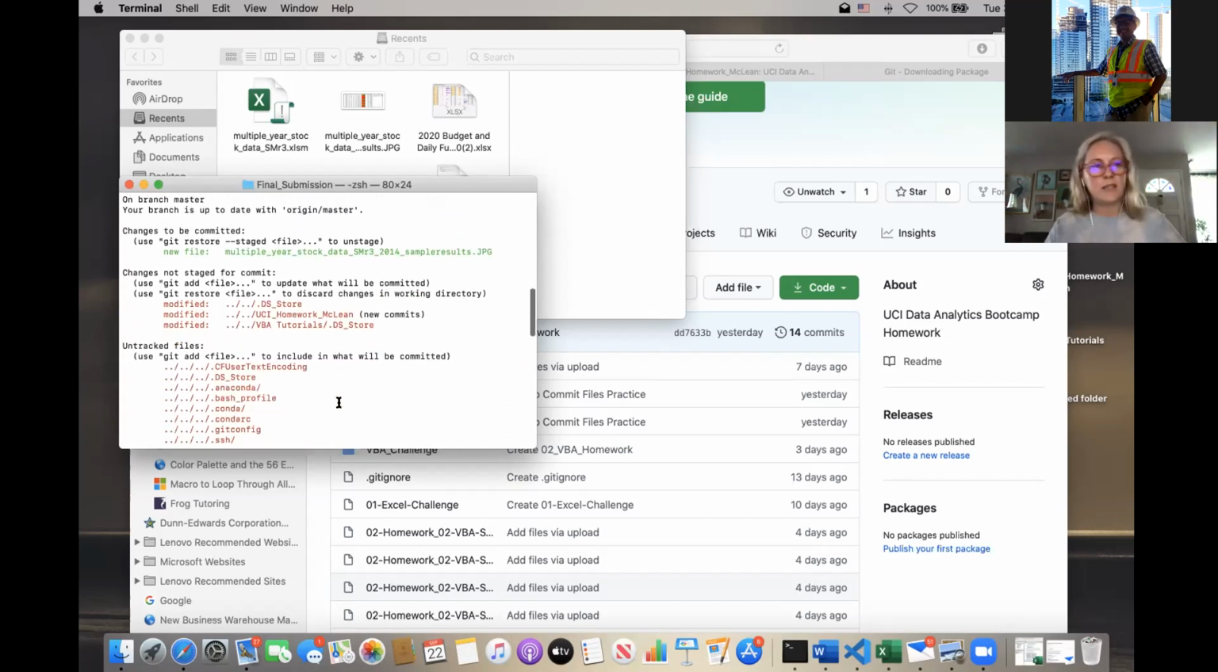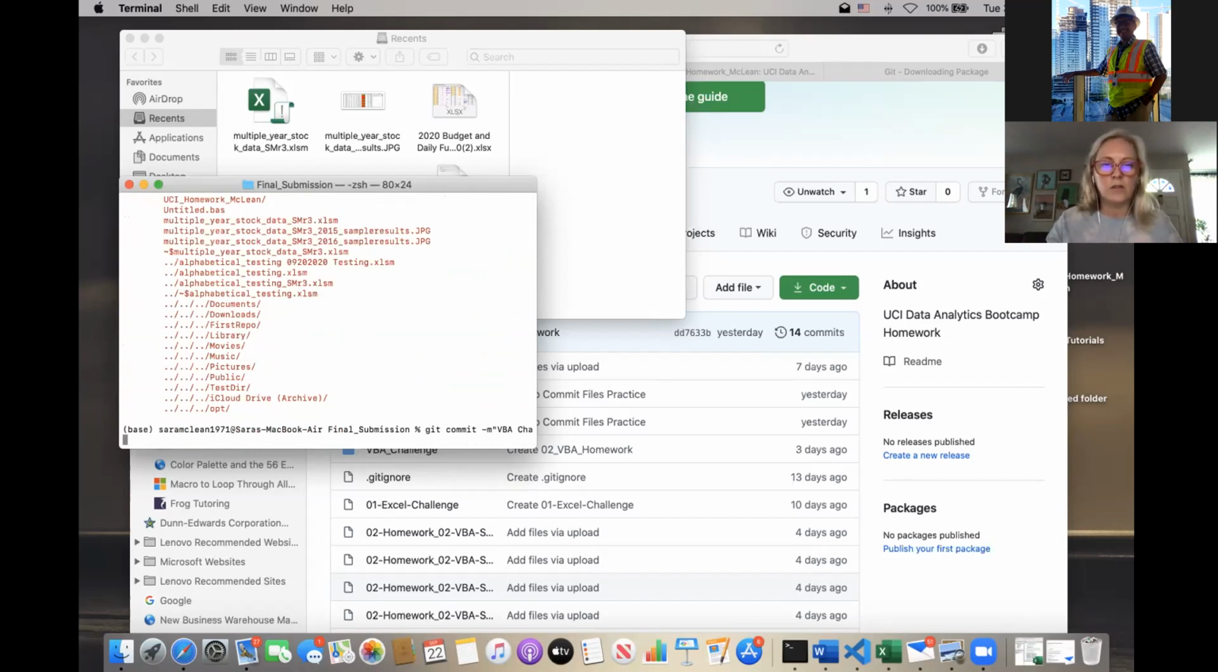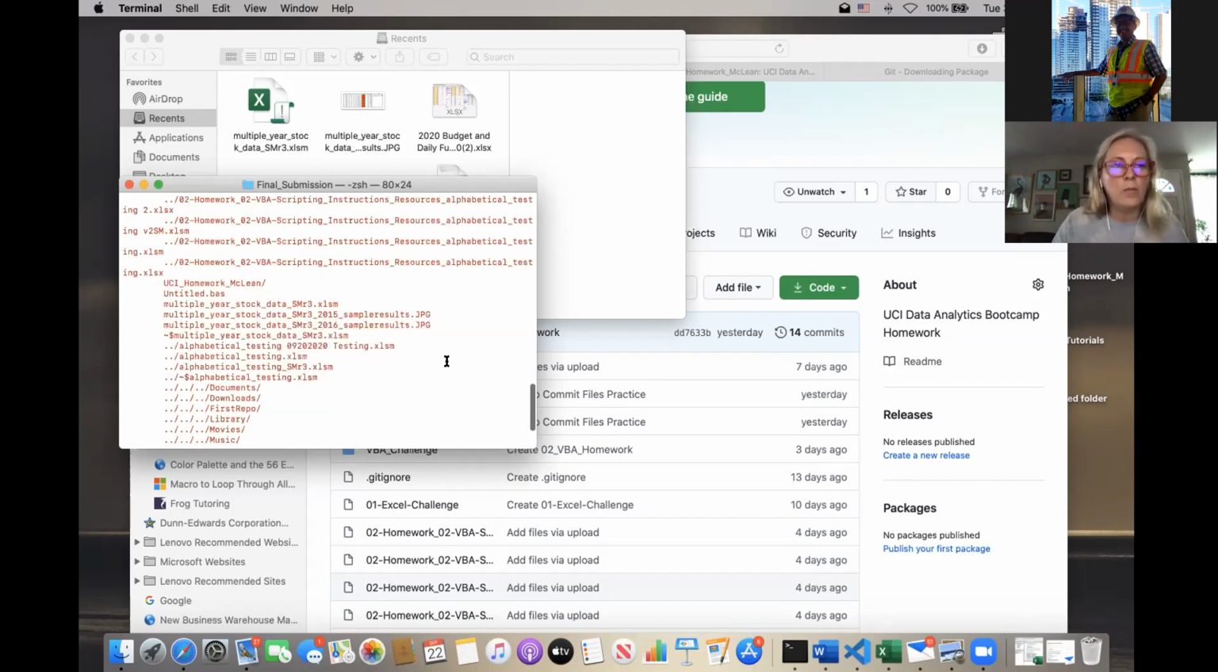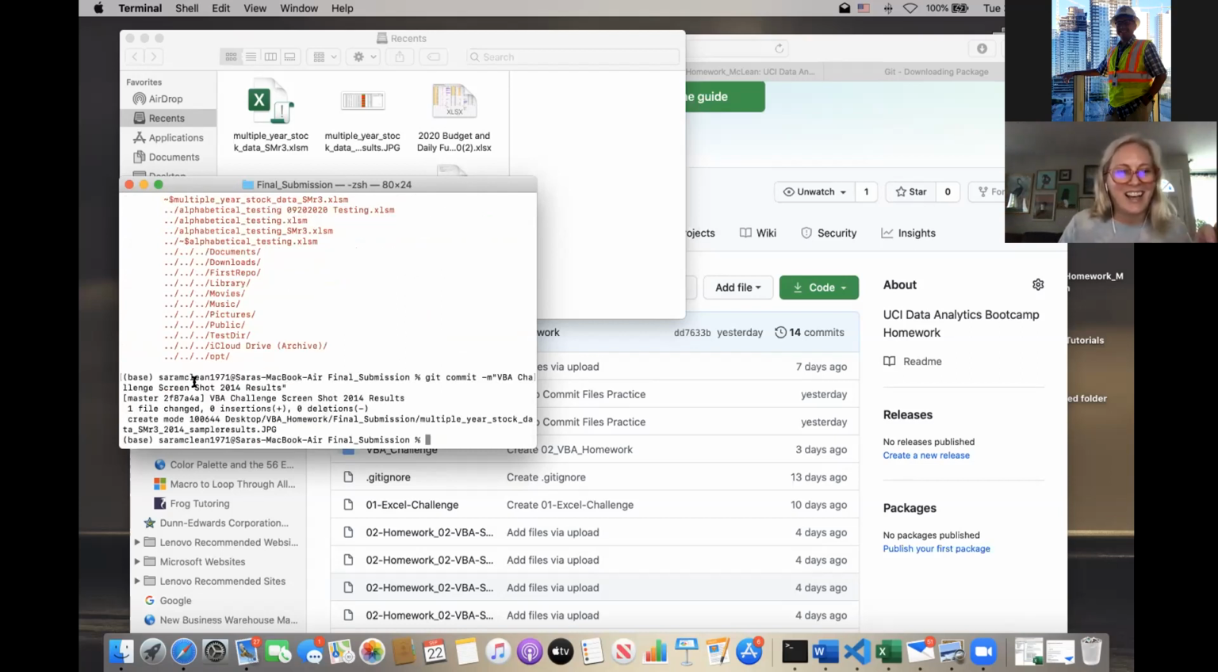Okay. So then git commit. Right, git commit minus m, and then quotes: VBA challenge screenshot. God, I can't spell right now. Screenshot 2014. Might as well be as descriptive as possible. Hoping that it's gonna work. Yeah, exactly. Okay, I think it worked. It worked. Okay, so that's good.